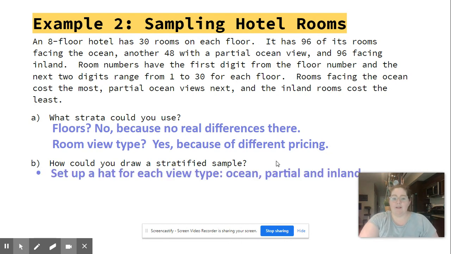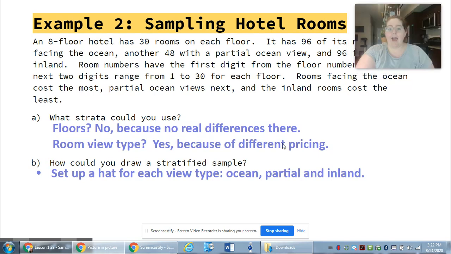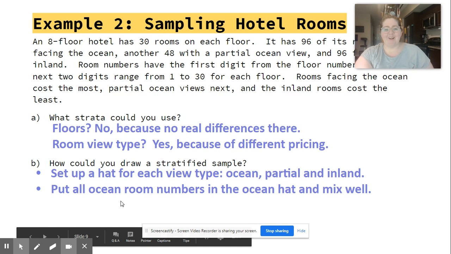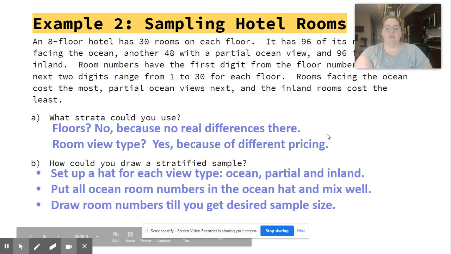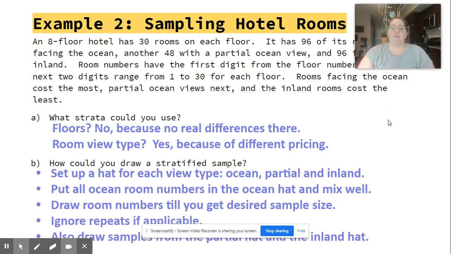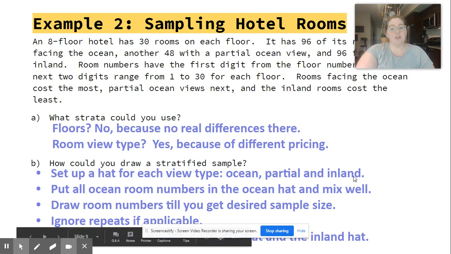So how could I draw a stratified sample? Well, I could set up a hat for each view type. So I have a hat with all the ocean view rooms, a hat with all the partial, a hat with all the inland rooms. Then I would mix well. Oh, I'm sorry, this says put all ocean numbers in there and mix well. Draw room numbers until you get the desired sample size, and then ignore repeats, and then do it from each of the other two hats, right? So I'm making sure to get a random sample from each group to make sure that each group is represented, right?